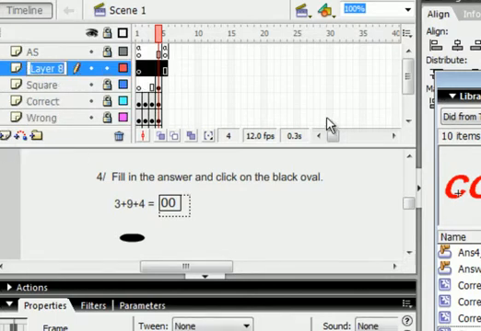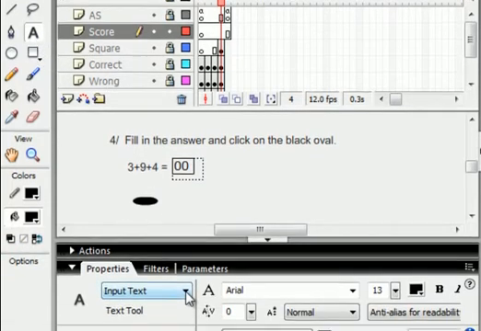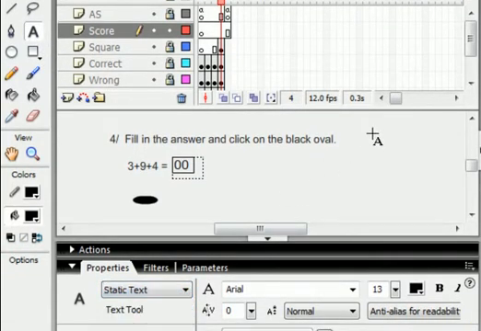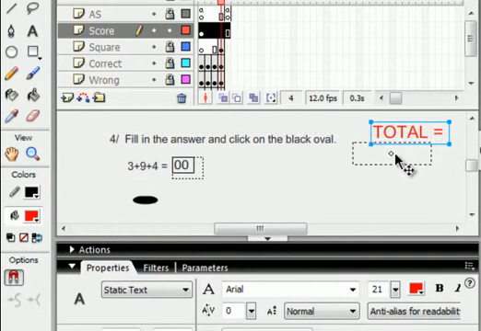We'll call that layer score. And select frame 1. And we'll make a text box, a static text box. And we will write in here total. We'll make it red. We'll make it a fairly good size. This is our total score and total equals. Just pull this over a little bit. That's going to be my running score, and you can straighten this out after.